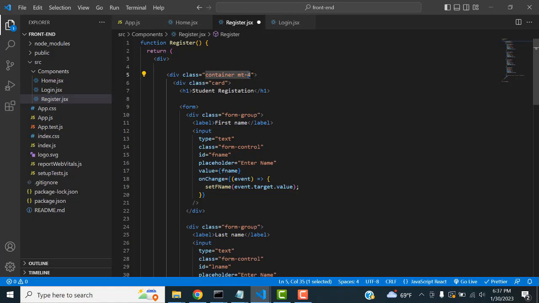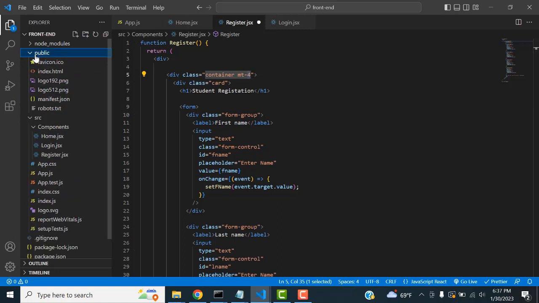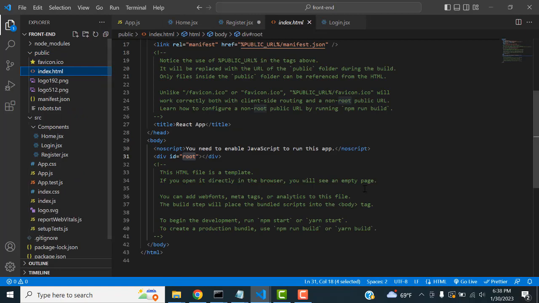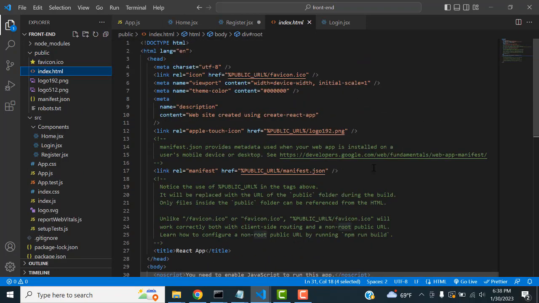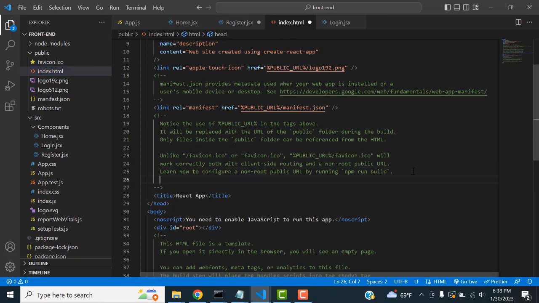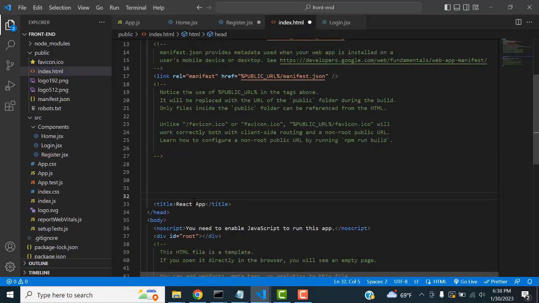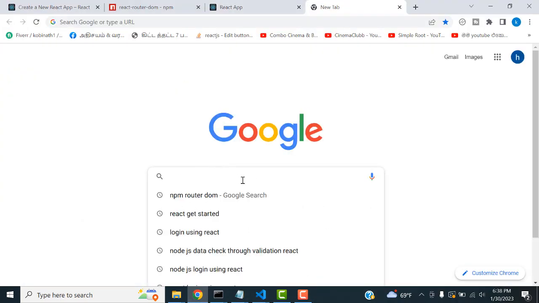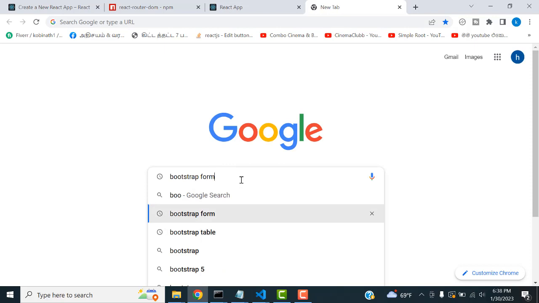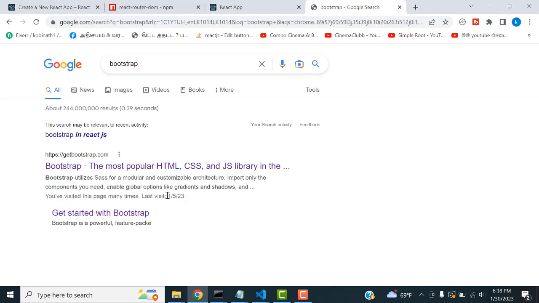Sorry, one thing I forgot: I forgot to implement the Bootstrap style. Where am I going to implement the Bootstrap style? You have to go to the public folder, index.html. This is our single main application. So here, inside the head tag, we have to implement that. How to implement that? You have to go to the respective website, which is the Bootstrap website. So you type Bootstrap, press enter key.